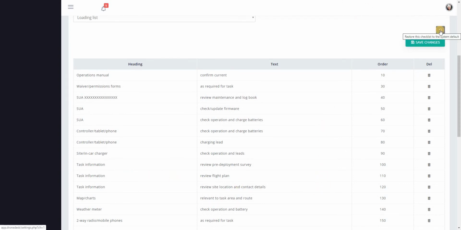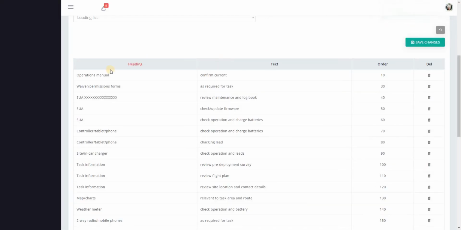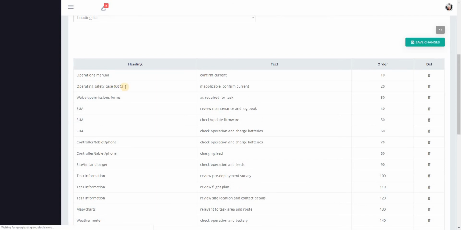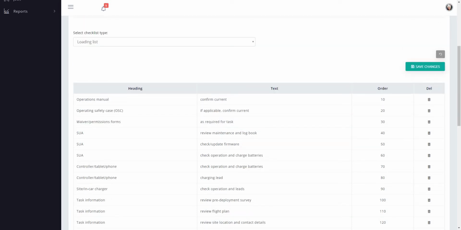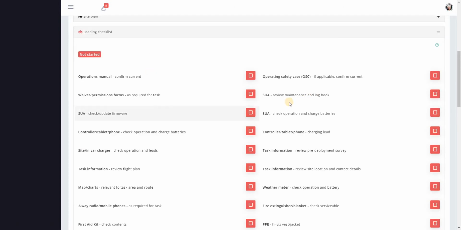This will restore the list you're viewing back to the default Dronedesk checklist. So that means that you'll lose any changes that you'd made to the checklist previously. Okay, so I'm just going to restore that, and you'll see the OSC item reappear and the SUA modified version change back to the original state. If I now go back to the job, we'll see that change reflected in the list in real time. Okay, so the second SUA, OSC items back, and the SUA item has been modified.